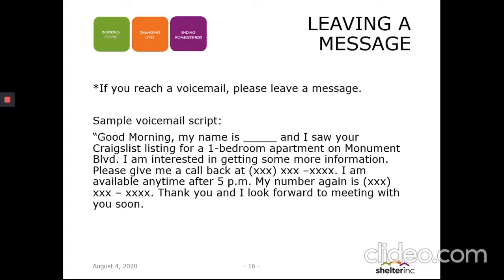Leaving a message. In case a landlord does not answer their phone and you have to leave them a voice message, here's an example of what you would say. Good morning, my name is, and I saw your Craigslist listing for a one-bedroom apartment on Monument Boulevard. I'm interested in getting some more information. Please give me a call back at, I'm available anytime after 5 p.m. My number again is, thank you, and I look forward to meeting with you soon.